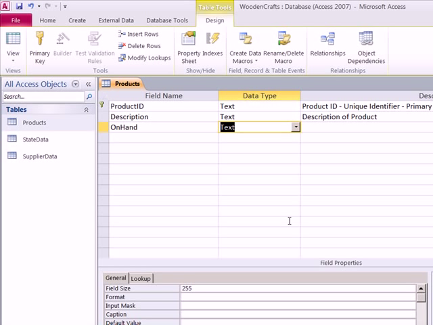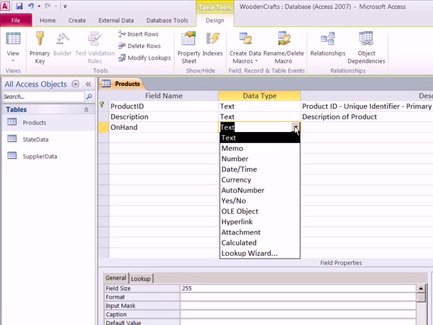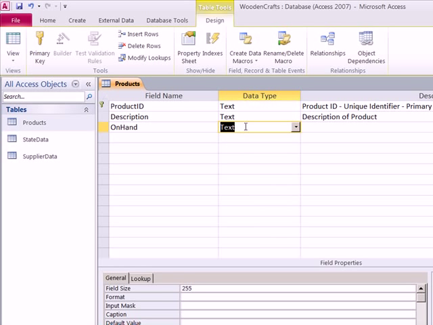Tab. Now, text, we know that we looked at this. If on hand is ever going to be used in a calculation, which it is for us, we're going to calculate inventory value. Don't leave it text or memo. Leave it number. Now, I'm going to hit escape. With this drop down, once you get the hang of it, you can just type the number N, and then it automatically pops up. Tab. And I'm going to type number of units on hand.